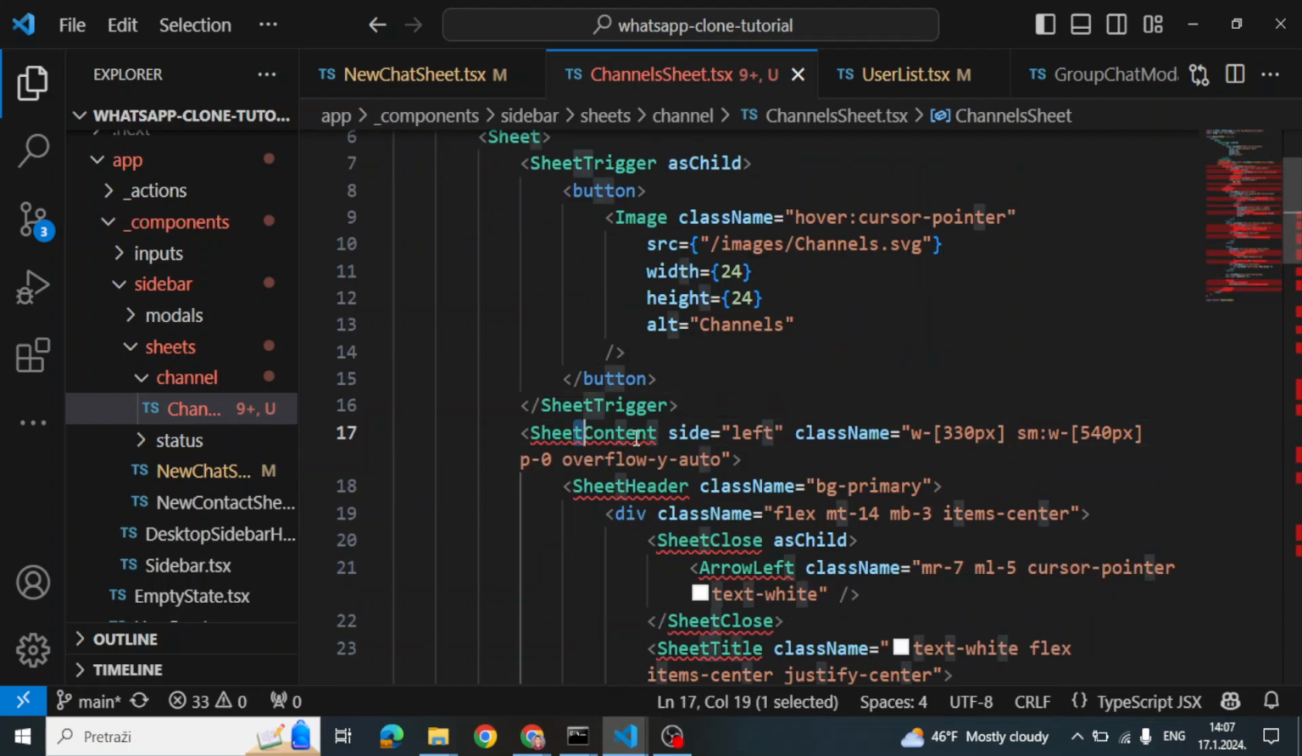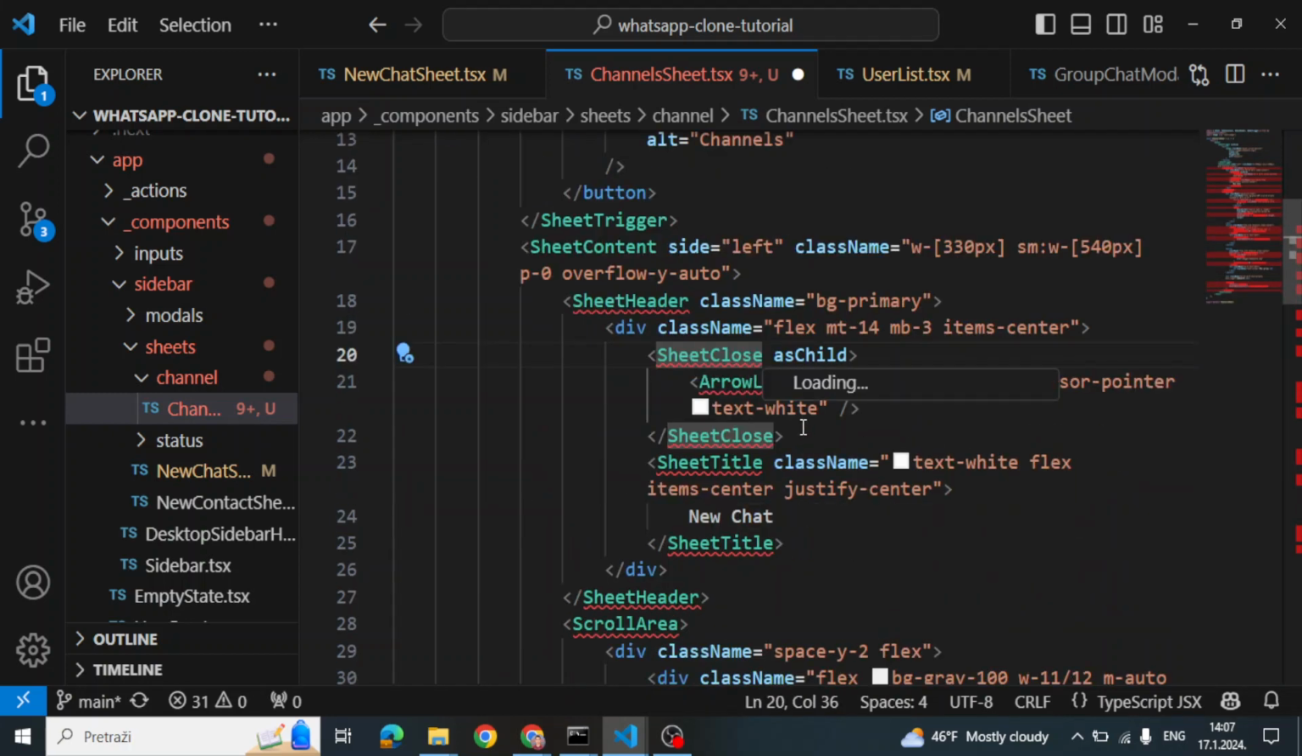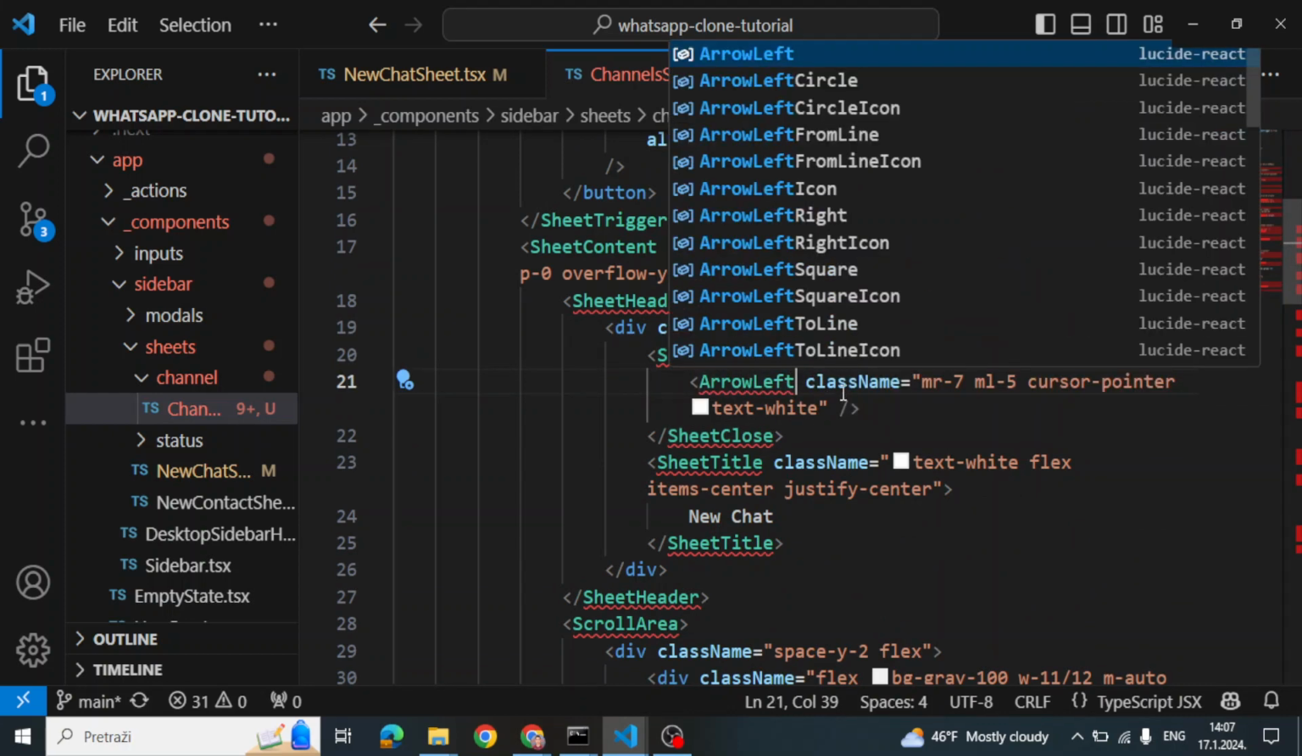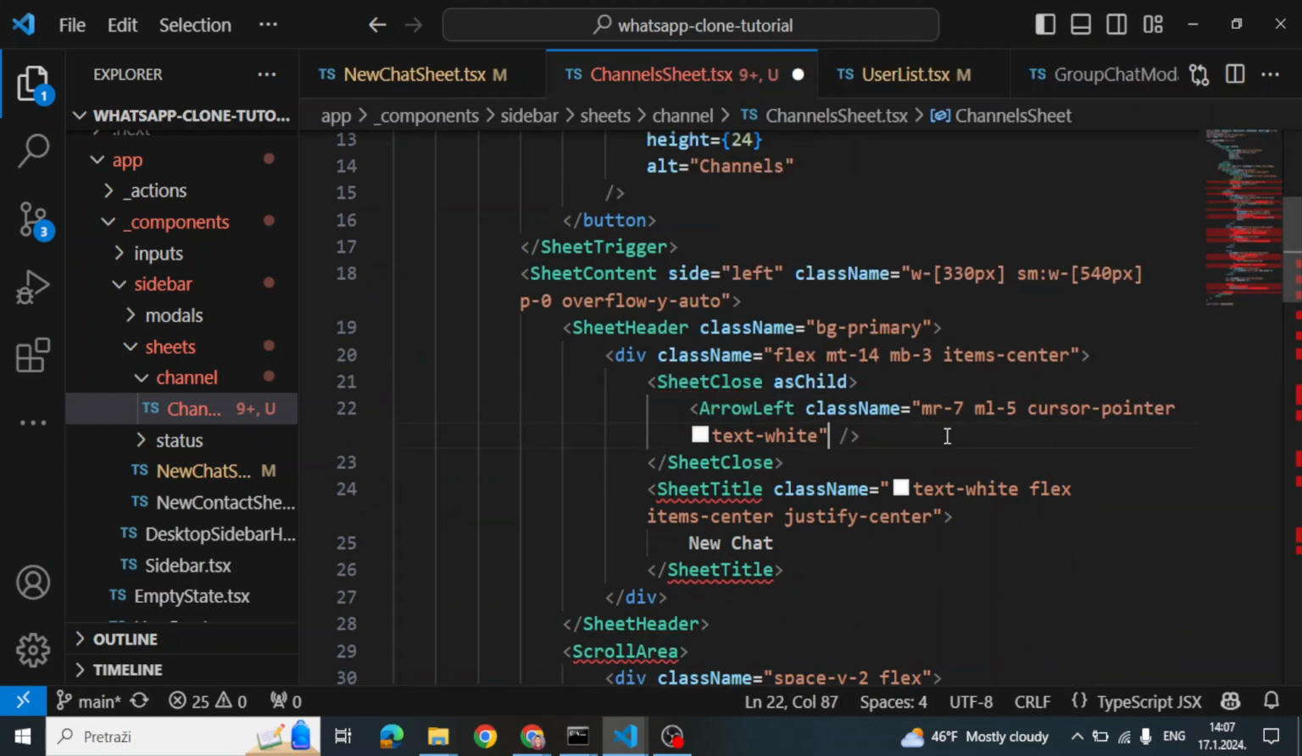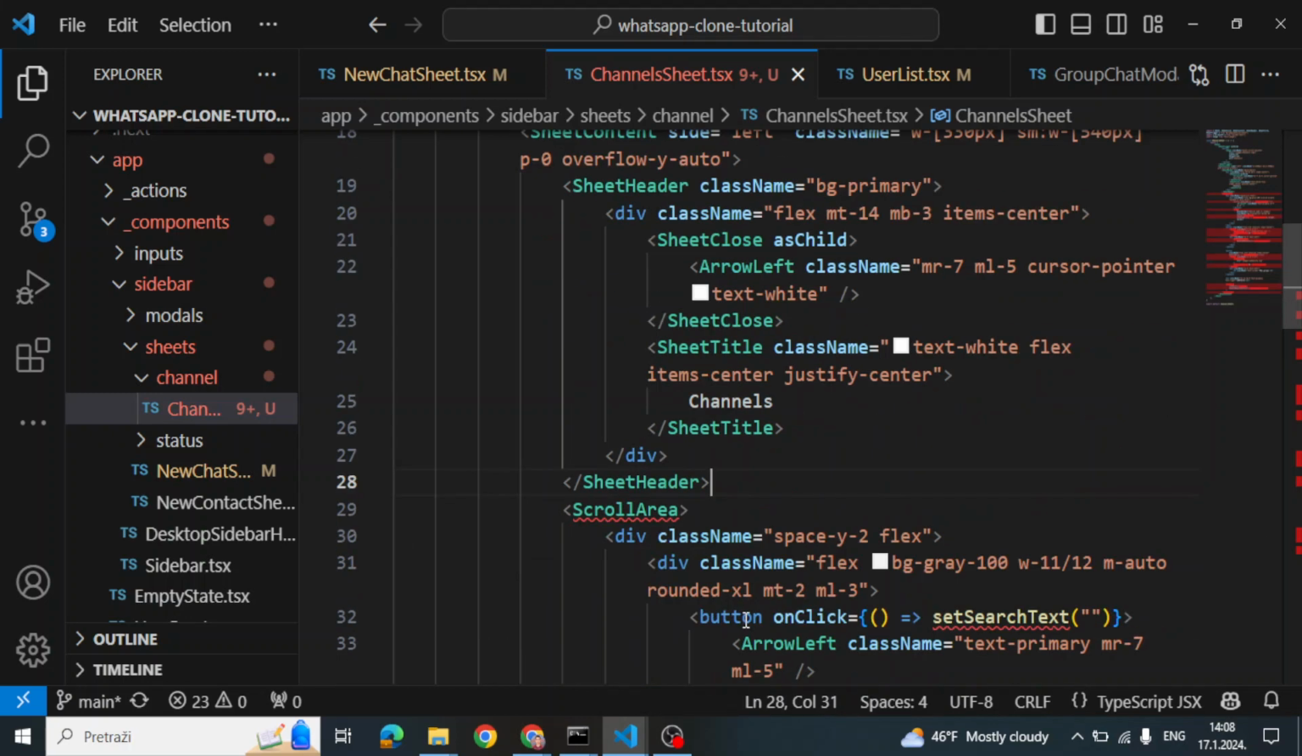Down below in the sheet content, let's import it. And we have side left, this is all correct. Let's now just import sheet header as well, and sheet close, and arrow left. I'm just pressing Control space, and it should be fixed, and then import this. And instead of new chat, we're gonna name it channels. This is the title. When the sheet opens from the left, this will be the title in the header. I'm gonna show you soon.